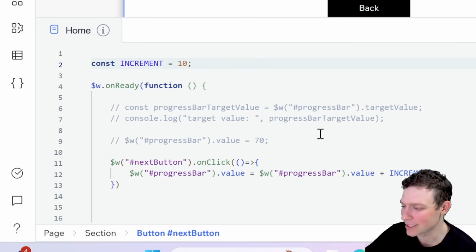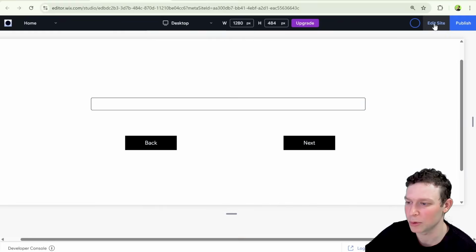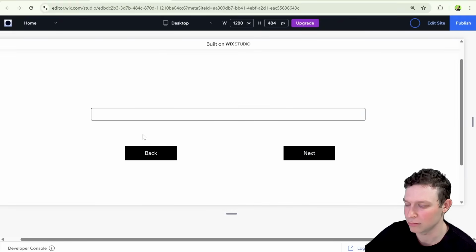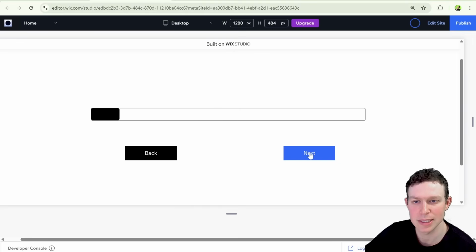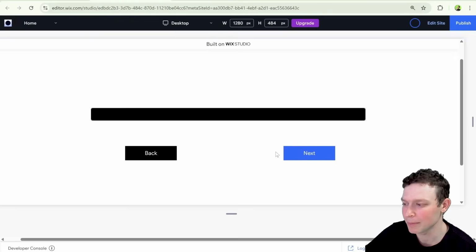Great. So now that we set up that basic usage, let's go into preview mode to see what this looks like. I'm going to click this preview button. At the moment, we don't see anything over here. But if I click next, then you can see that slowly the progress bar starts to progress until we get to the very end. Once we're at the end, once I click next, nothing really happens.